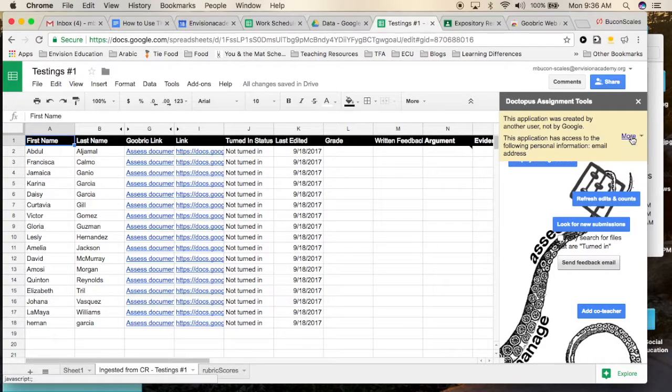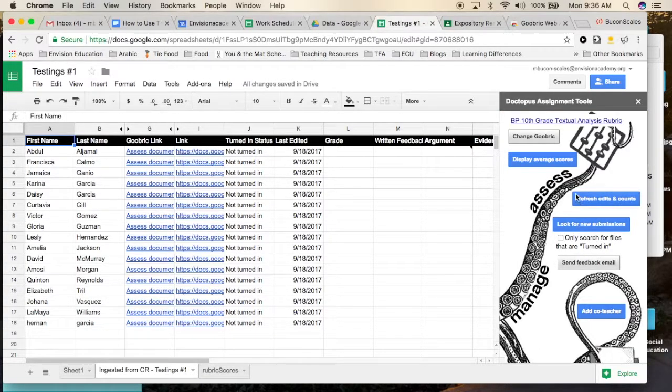Over here, again, I'm just going to show you around. So if for some reason I need to change the Goobric that I attached, you can always change it here. And then there are various other features of this that you can look at on your own. You might want to refresh edits and counts just to make sure that your data is updating eventually. And then you can also look for new submissions. So if someone turns in something late, you can click this and then it will go back and see if anyone new has turned it in since the time that you generated this spreadsheet.